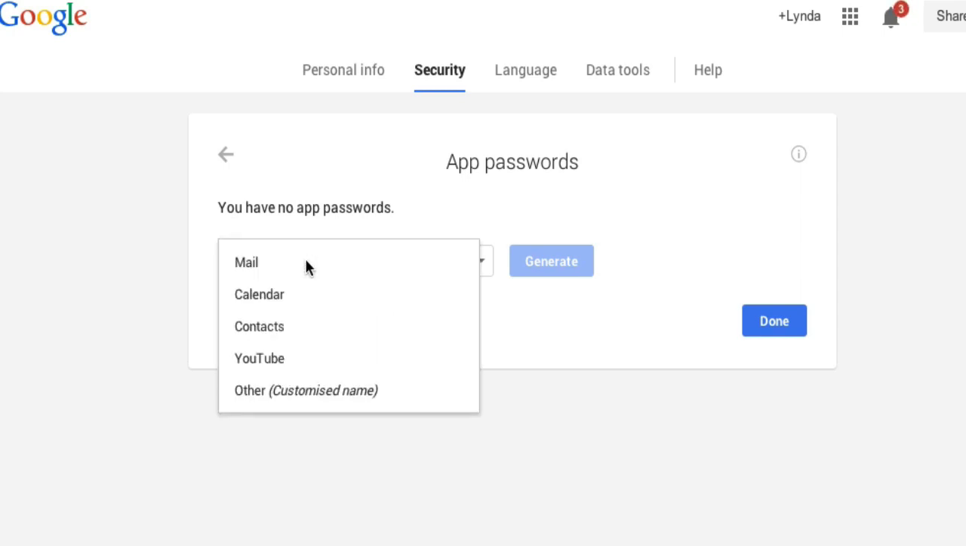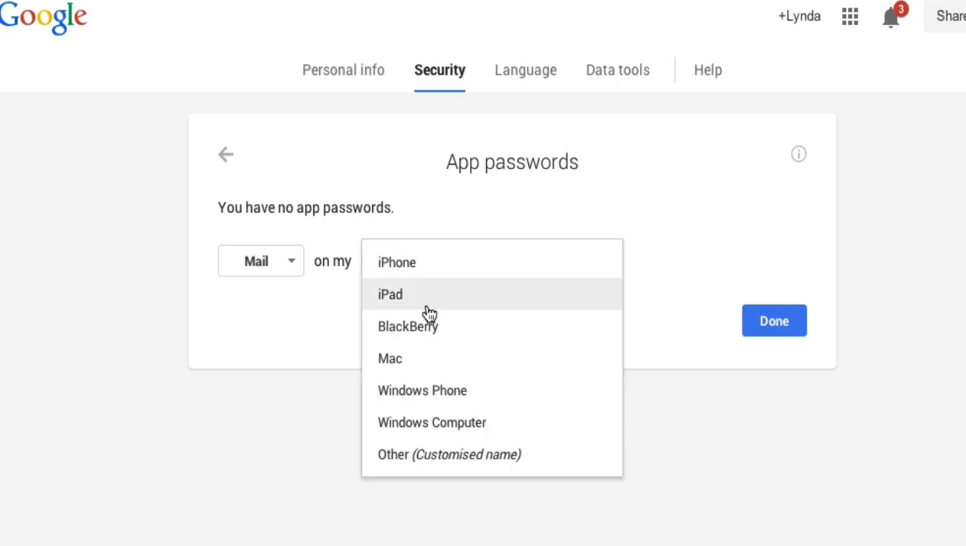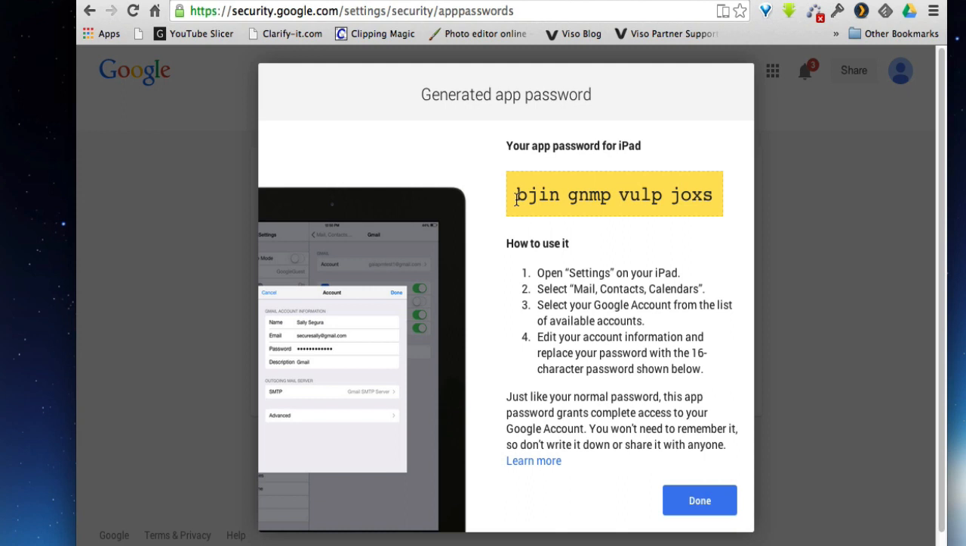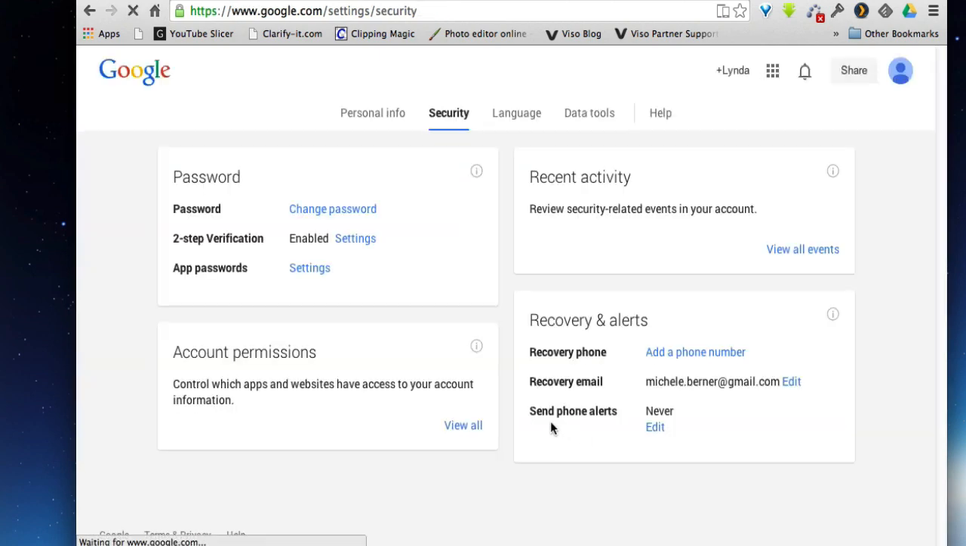and then I'm going to select an app. So I want to use Mail on my iPad, so I need to generate a password. And this is the password that I have to use when I'm setting up my Gmail account on my iPad or a phone or a laptop, anything that's different to your normal computer. And so there's the application, and you can revoke that at any time, then done.